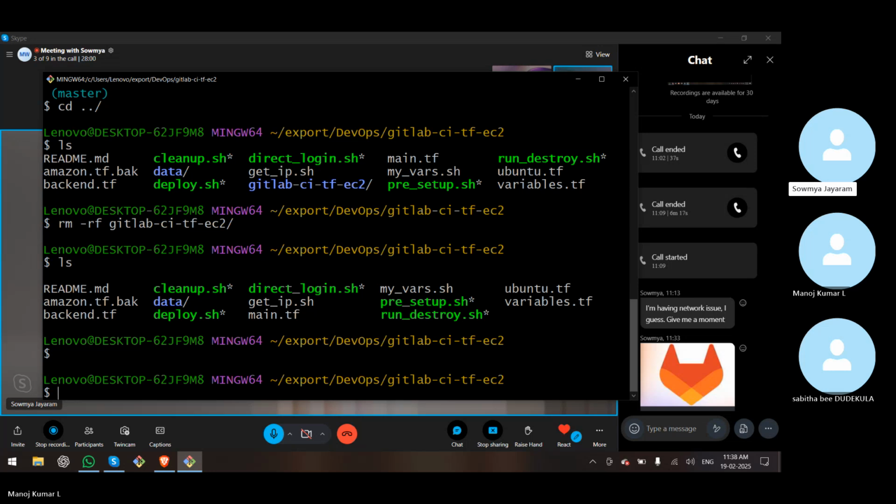Now you see in this folder you can see somewhat different files: amazon.tf, main.tf, variables.tf, ubuntu, then deploy and run destroy. So here you will be having cleanup, direct login, then pre-setup, and then backend.tf. These are different shell script files that you can execute.